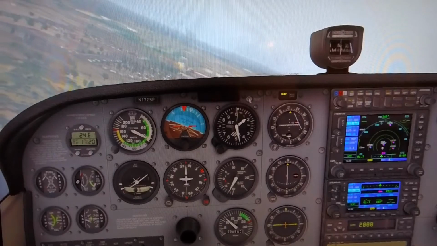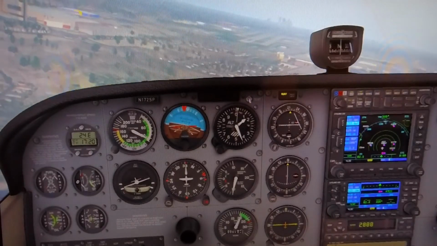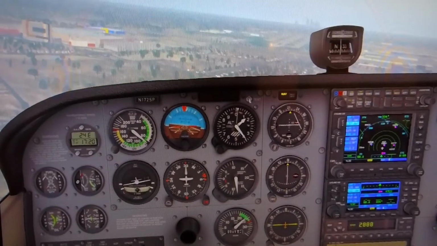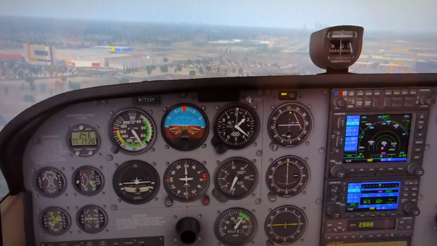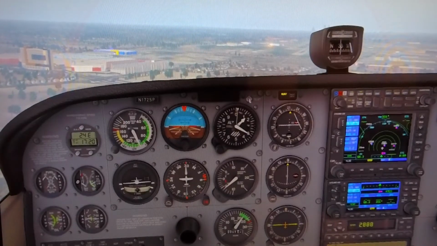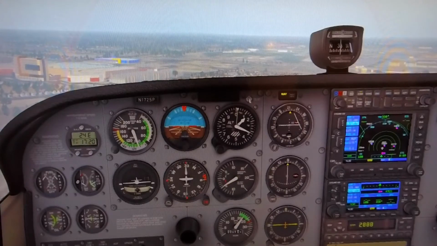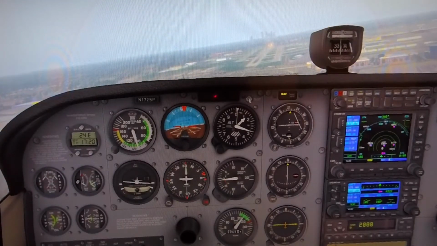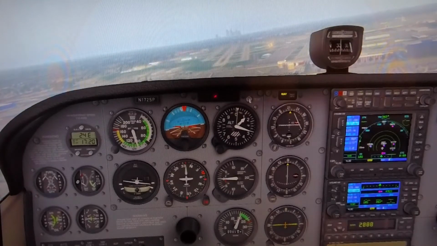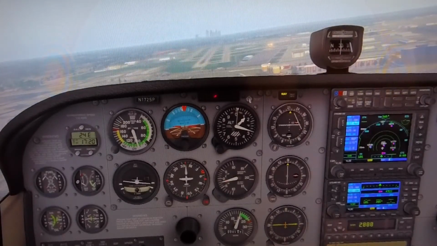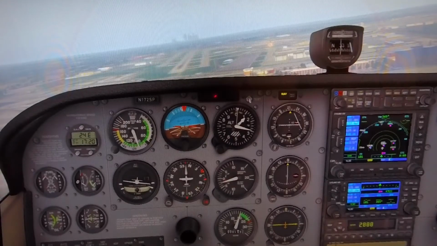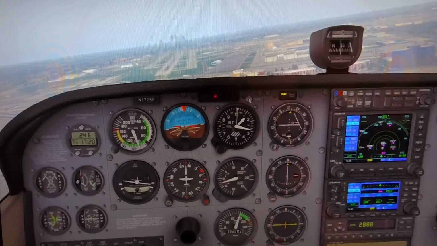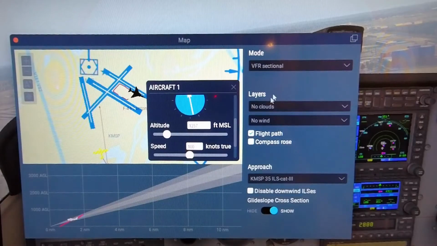Well, I'm off a little bit here, but you can see the runway out there. I'll add throttle because I'm kind of low. It's like a 3-degree approach. A lot of them, it's just a standard ILS approach anyway. But anyway, that's how you set yourself up. You don't have to fly around. Just hit map if you want to. Hit pause, and then hit map, and you can put yourself wherever you want.